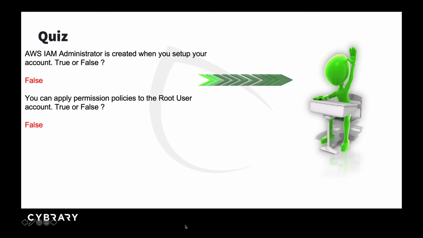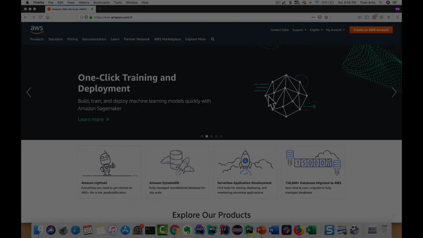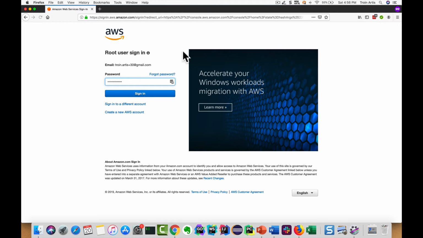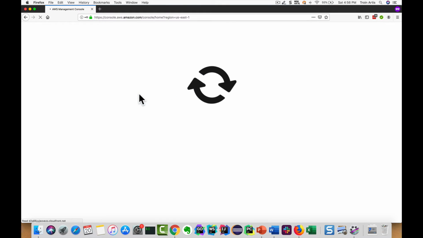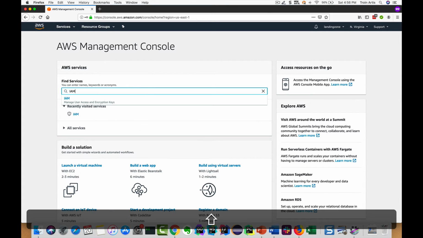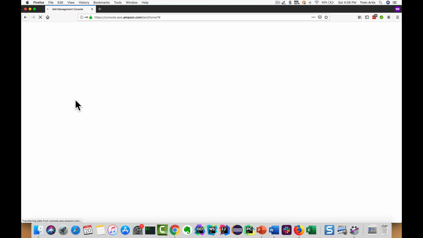Great job. Hopefully you feel like you have a handle on the basics of IAM. Now let's switch to the actual lab exercises. In the lab exercises, we will be creating your first IAM user and adding the user to a group. Let's sign into the AWS Console using your root user account. Once you have logged in, type in IAM to find the IAM Management Console.